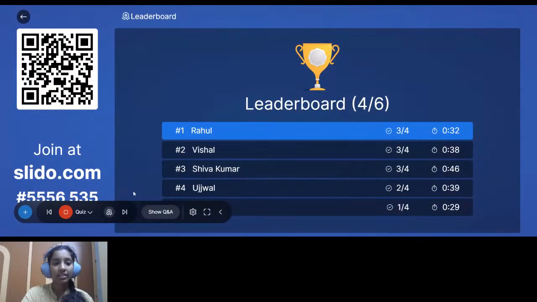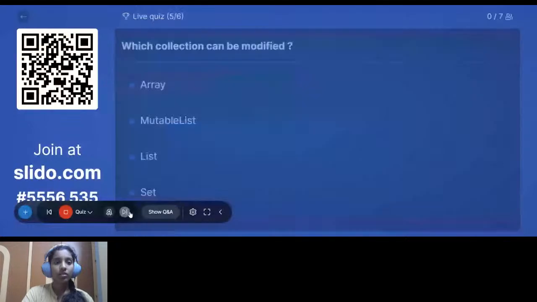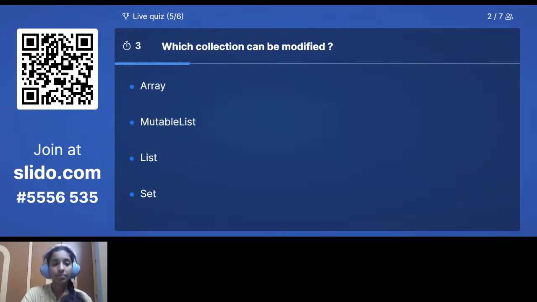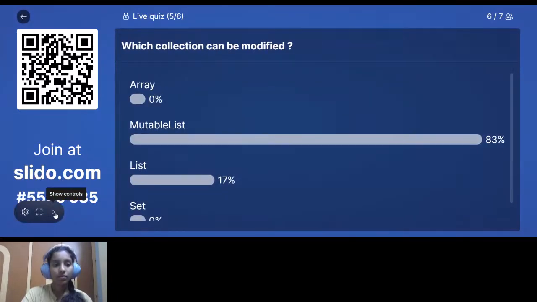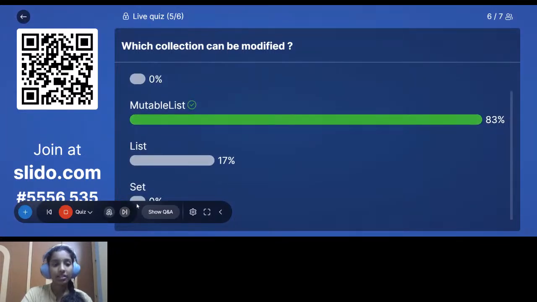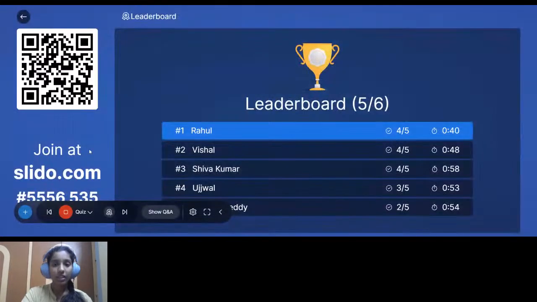And there are 2 more questions left. So which collection can be modified? We have discussed about the collections on the day 3 session. So I have explained you which can be modified and which cannot be modified. Okay, let's see the answer. Yeah, it is mutable list. You can add or remove elements from a mutable list. Let's see the leaderboard.